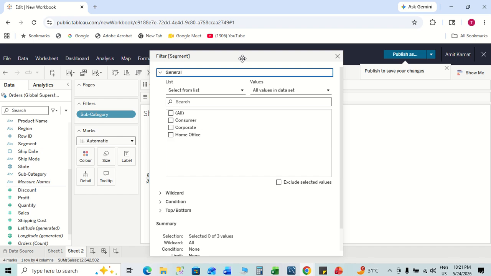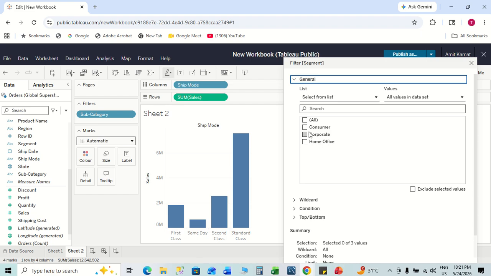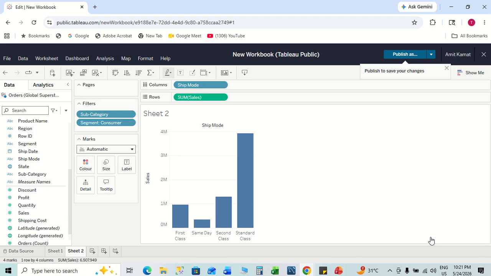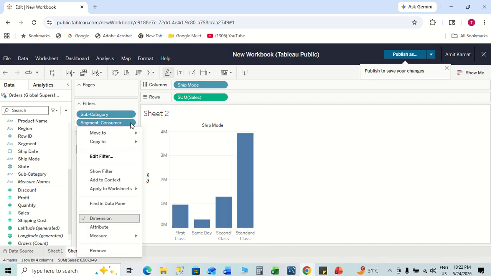So here, if you want to choose according to a segment, let's suppose I choose only this one, consumer, and just click OK. So it's filtered the data according to the segment, that is consumer. If I touch this, standard class, and this is the sales. Second class. So it's filtered according to the segment wise. First class, second class, like that. Same day, first class.